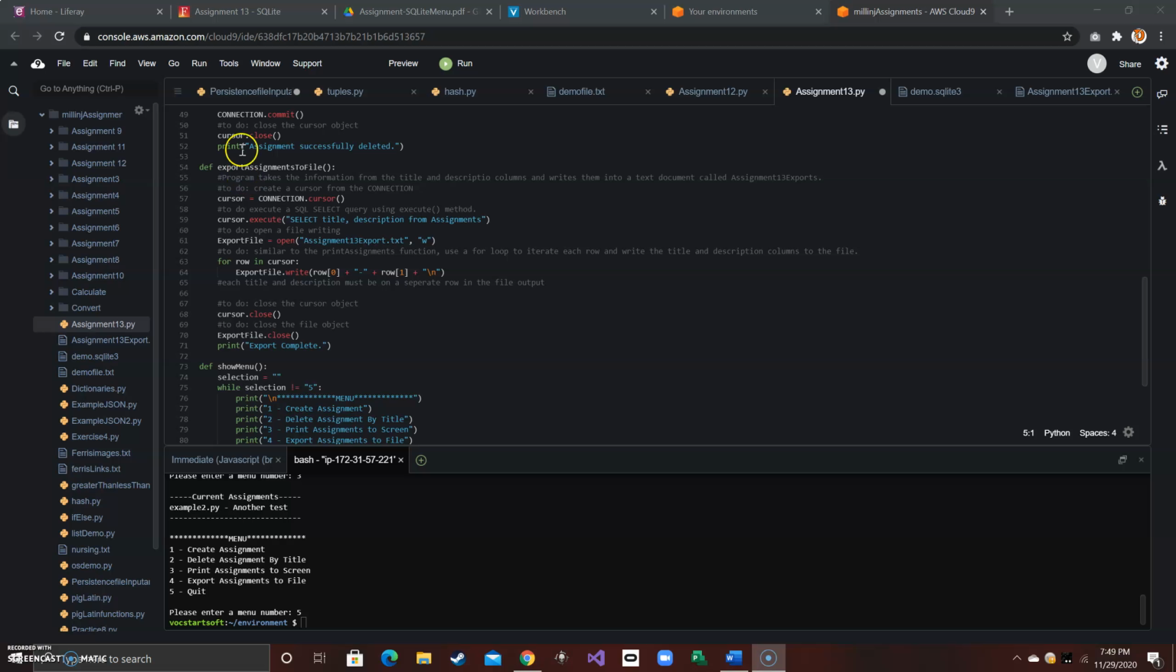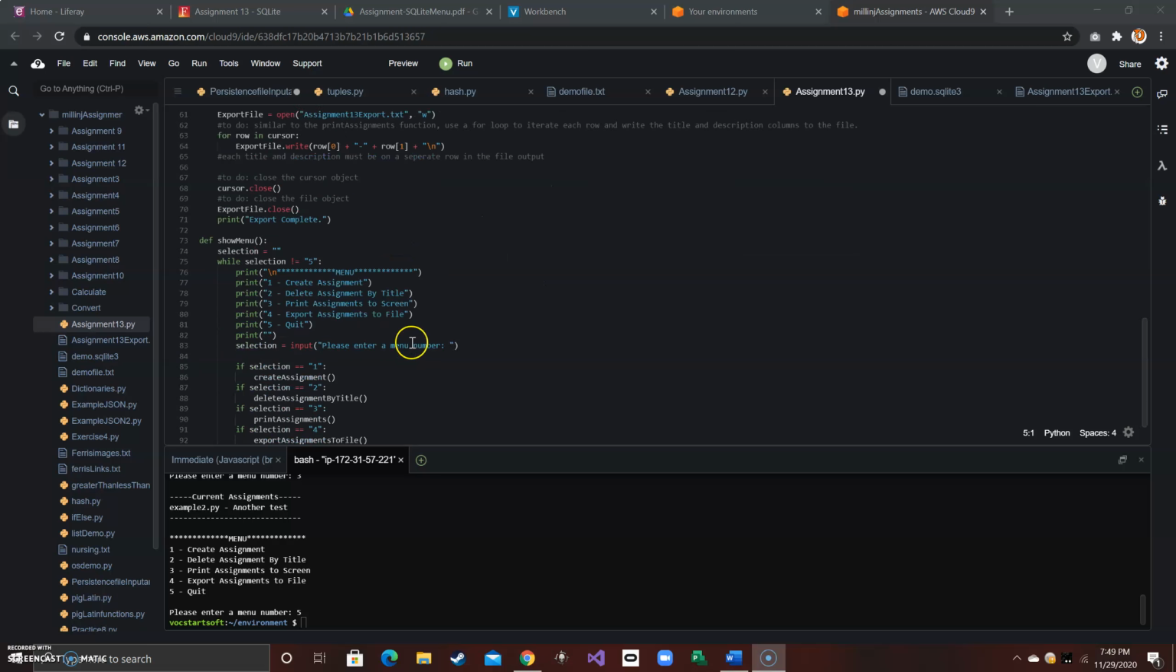Next, we need to export assignments to a file. This one was a lot like the print as well. We simply create a connection and then run a select executable statement to select the title and description from assignments. Simply create a variable export file, which opens assignment3 import.txt in write mode. And then for every row on the table, we simply write the index 0 and index 1, the title and description, with a new line. We then close our connection and the file and say export is complete.